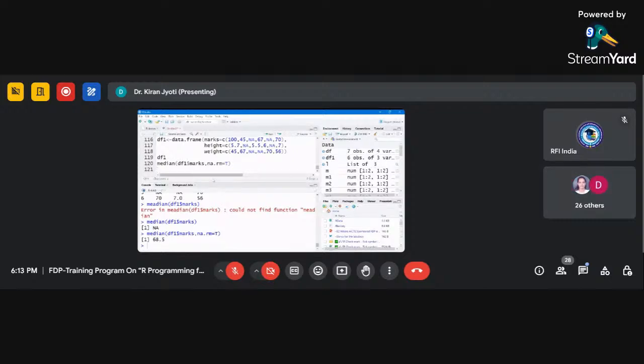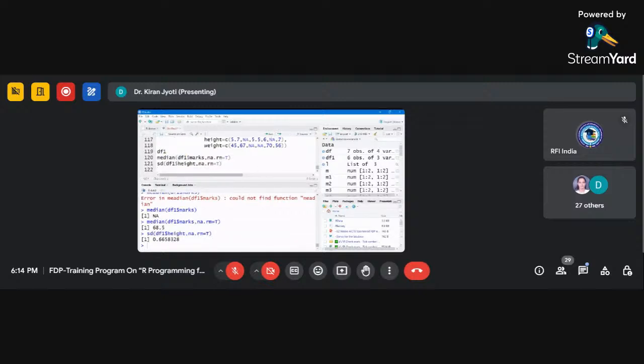Similarly, for height, you need to find the standard deviation. SD, DF dollar height, comma, NA dot RM equals to true. Execute this. Good. Similarly, for weight, you need to find the variance. Copy whatever you have written on line number 121. It will save your time.